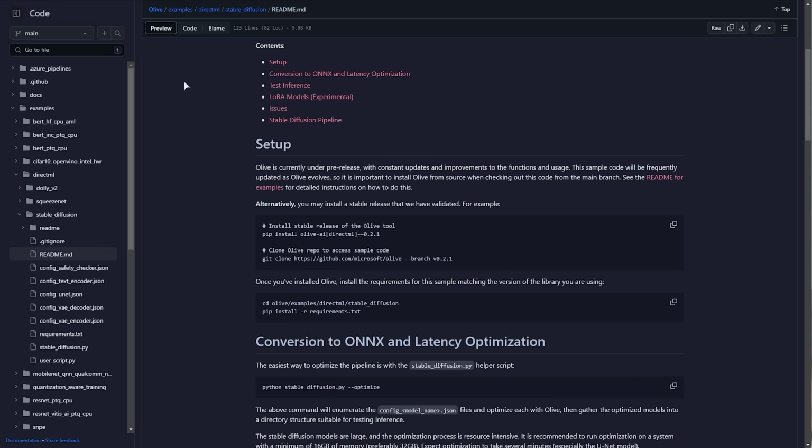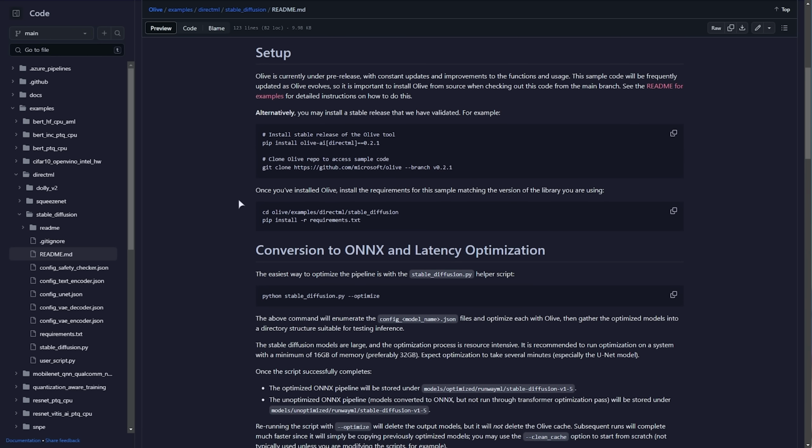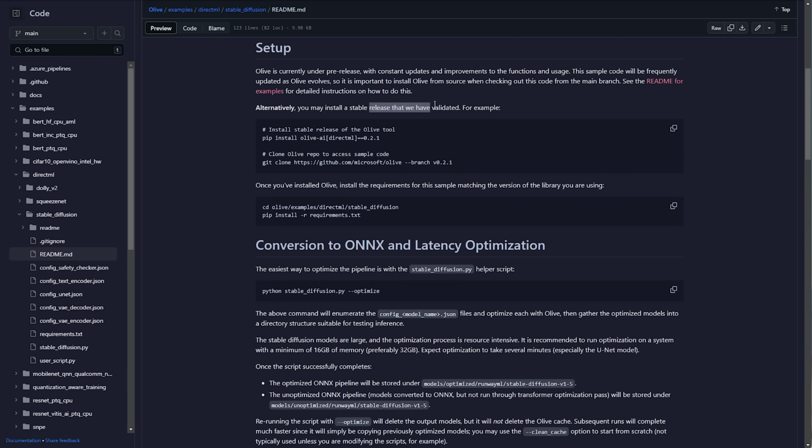Let's start at the beginning of converting models to Olive. In order to set this up, all we need to do is install a stable release that they've already validated, for example, running these commands here and these two. You'll find this in the description as well as the plethora of other links.